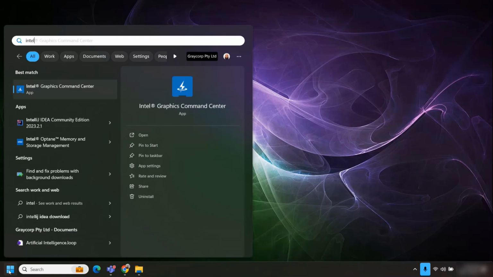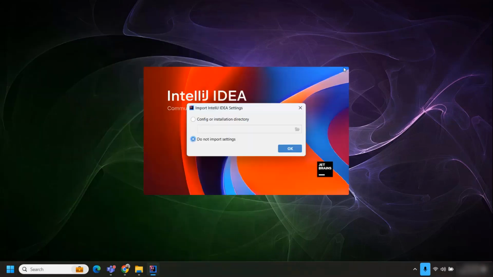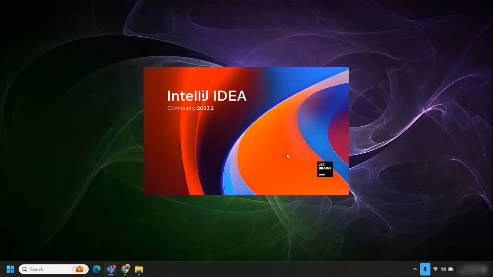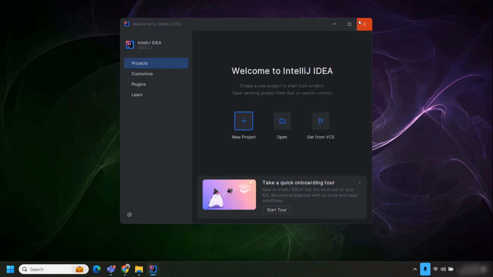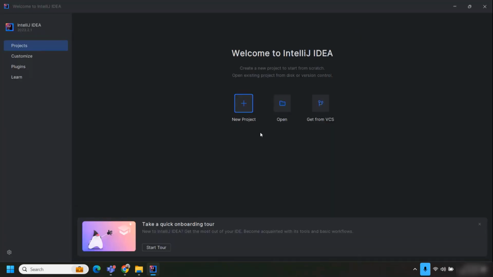Now we should be able to access IntelliJ IDEA by just typing IntelliJ IDEA. As you can see, there's this menu. Just click on that. Do not import. So there we go. We have this IDE where you can create a new project. Okay, so let's create a new project.